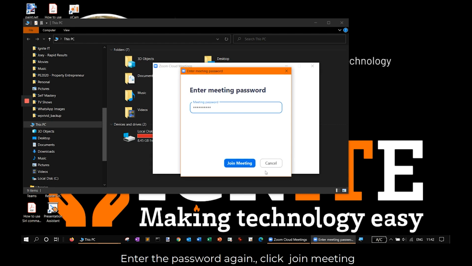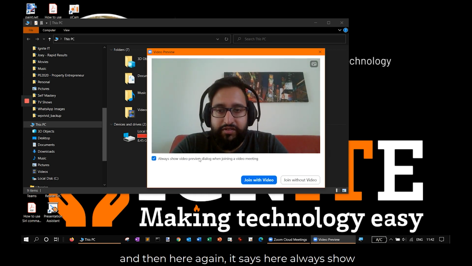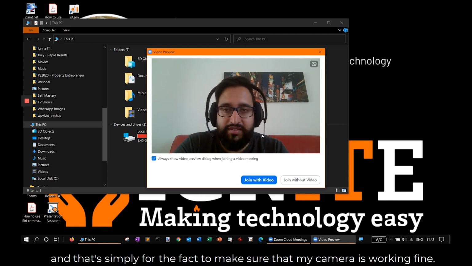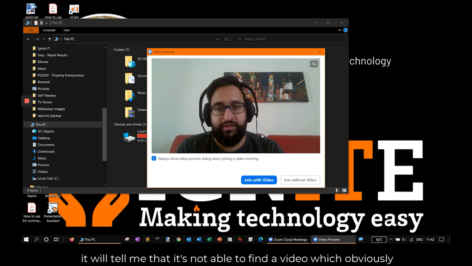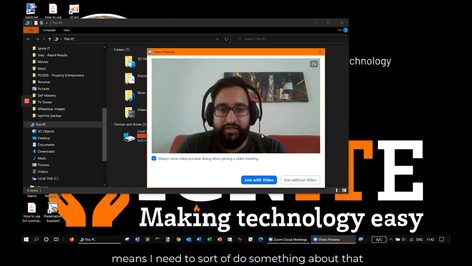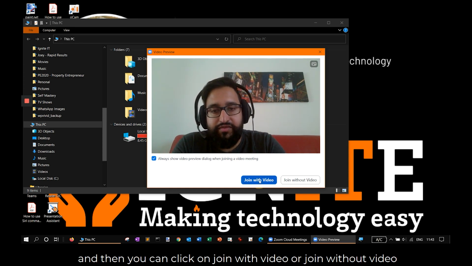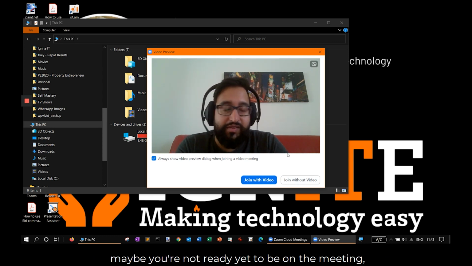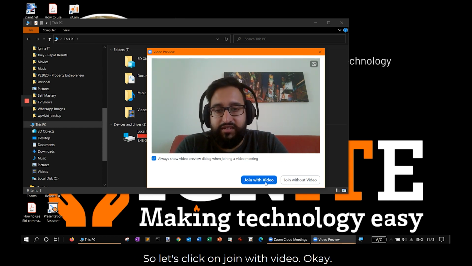Enter the password again, click join meeting. And then here again, it says always show video preview dialog when joining a meeting. So I usually keep that on, and that's simply to make sure that my camera is working fine. If there's a problem with my camera, it will tell me that it's not able to find the video, which obviously means I need to do something about that. So I keep that ticked, and then you can click on join with video or join without video. Like I said earlier, you might want to join without video for any reason. Maybe you're not ready yet to be on the meeting, but you want to have the meeting ready for you. So let's click on join with video.